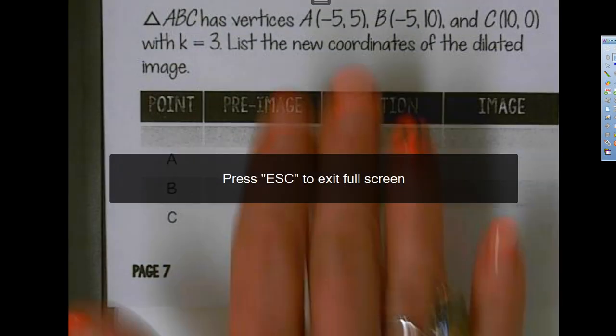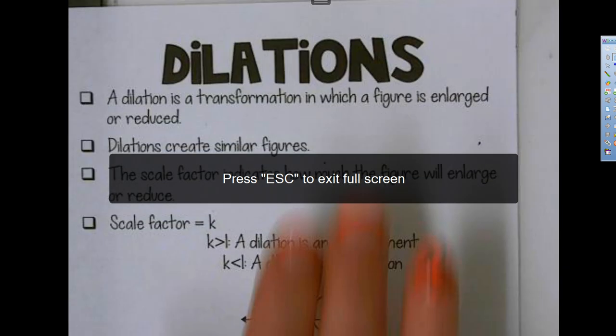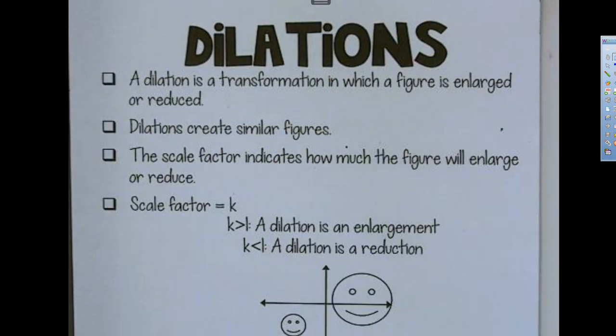There we go. All right, so dilations. Have you ever had to go to the eye doctor and they had to dilate your eyes? They do that just so they can look in your inner eye, make sure everything's okay. And it is pretty crazy how big your pupils end up getting. So a dilation is where you either enlarge something or reduce something, and again, it stays that same shape. And so dilations correlate with similarity.